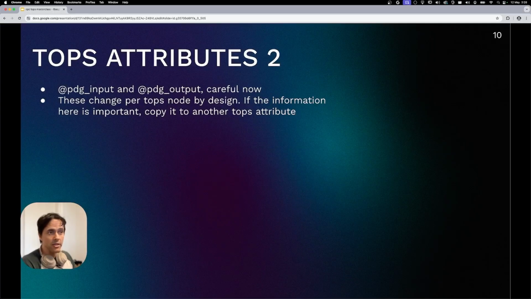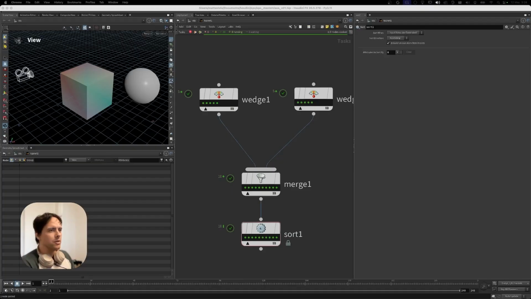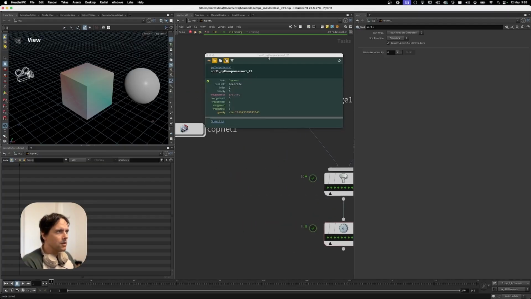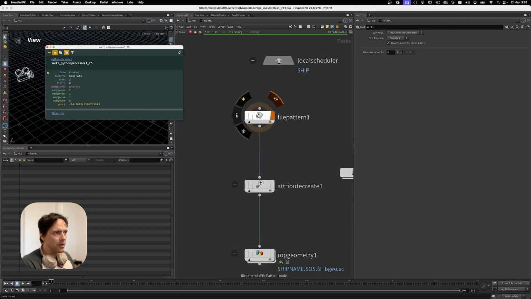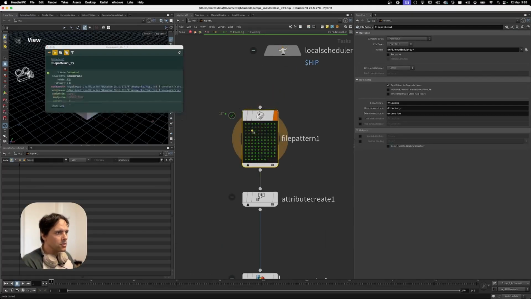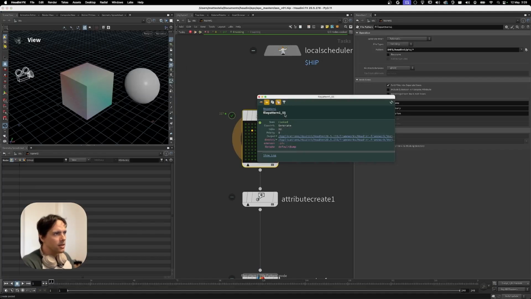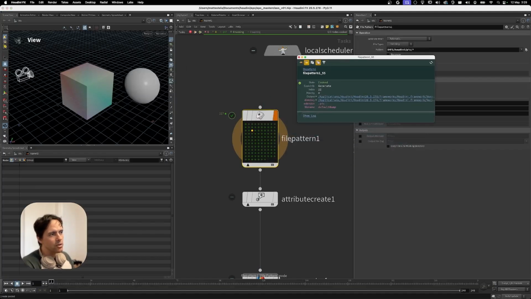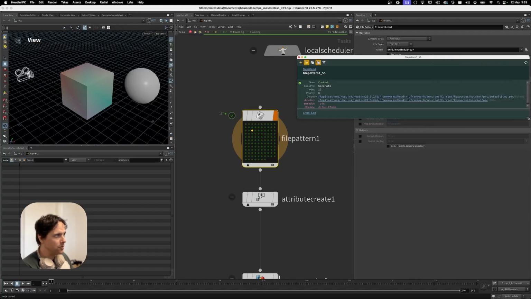Special mention has to be called out for PDG input and PDG output. That's best just explained in context. If I jump back over to what we had before with the file pattern, and I click this and look at one of these nodes, you can see that this very first node, because this is by definition essentially a primary input node, can have other inputs, but usually this is the first node in the chain. If you look at the attributes on this particular work item, you can see that there is an output, which is the file path for this particular image. It's the full file path, but there's no input because this is the first node doing all the work.